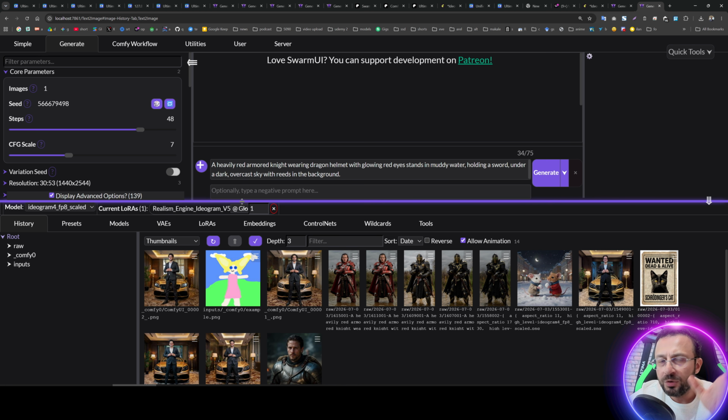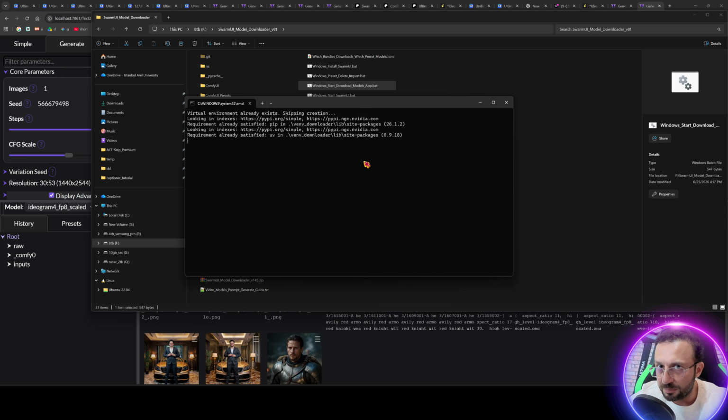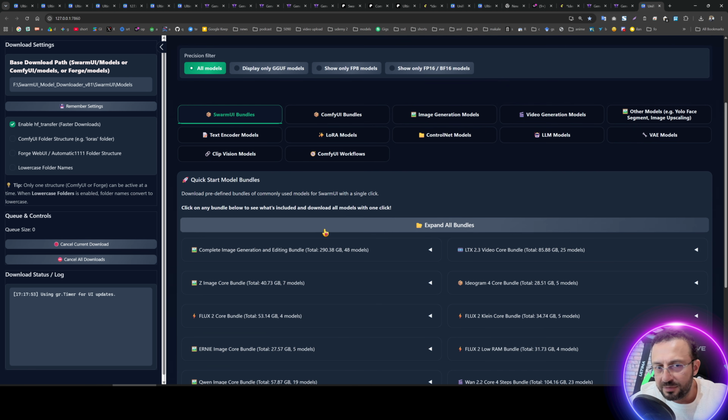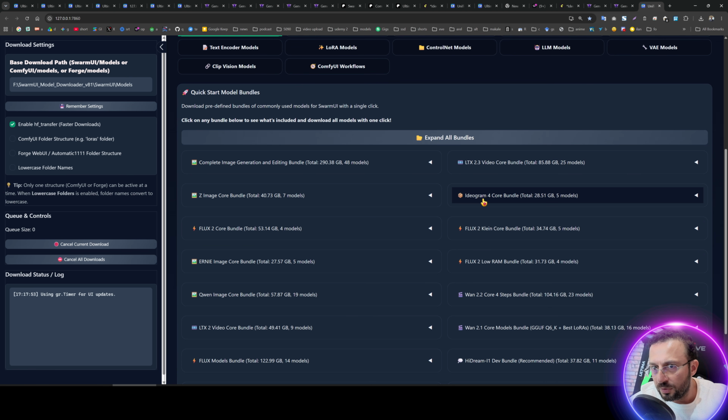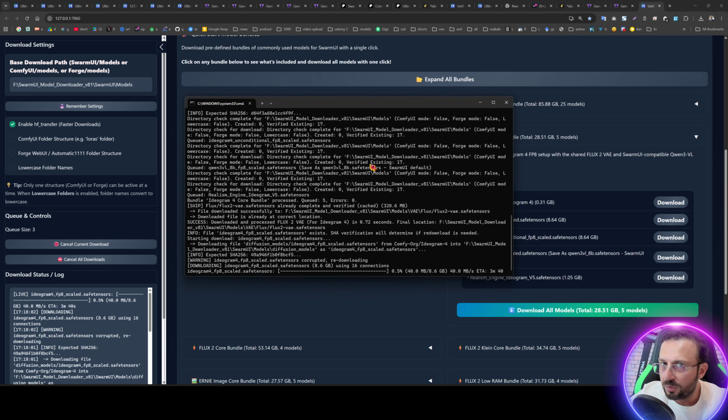So as a next step, you need to download necessary models. To download necessary models, we are going to use the start download models app bat file. It will start the model downloader application, and then in the SwarmUI bundles, you will see the Ideogram core bundle. Download all the models. It will download if they are missing. If they are already downloaded, it will just hash verify them. SwarmUI may modify your downloaded models and it will cause a mismatch of the hash files. In that case, it will re-download. But this downloader is made very well.